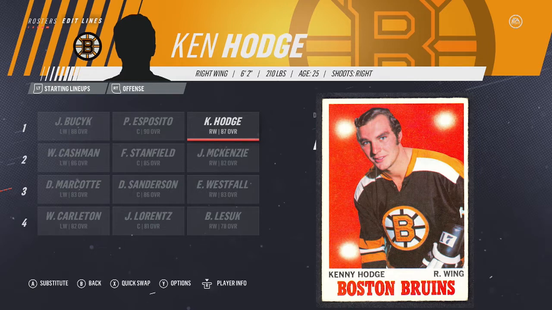His son Ken Hodge Jr. also actually had a short career in the NHL where he played with Boston and Tampa Bay, but that only lasted 142 games. However, he did actually play pretty good during those 142 games, so he got kind of his skill from his father.